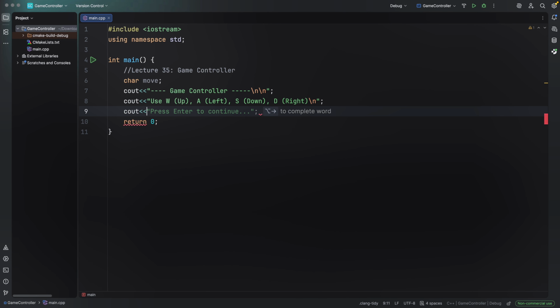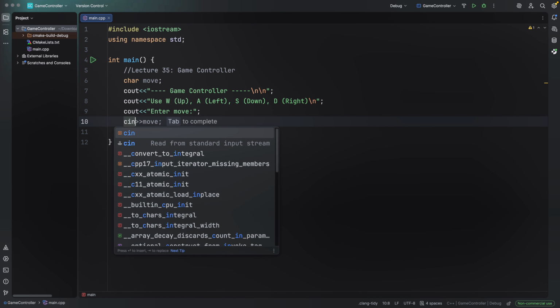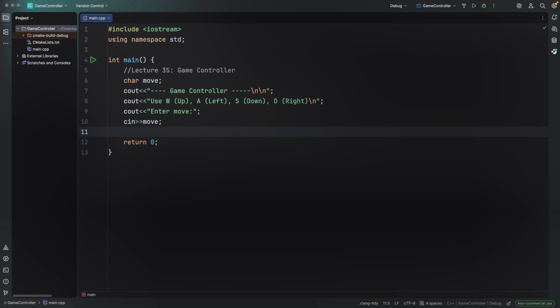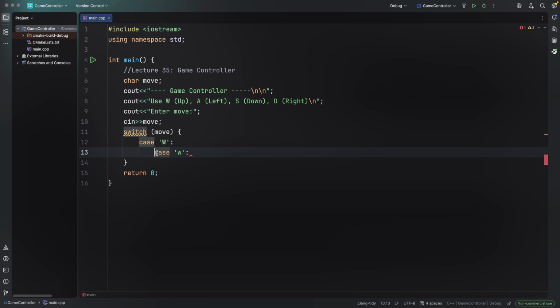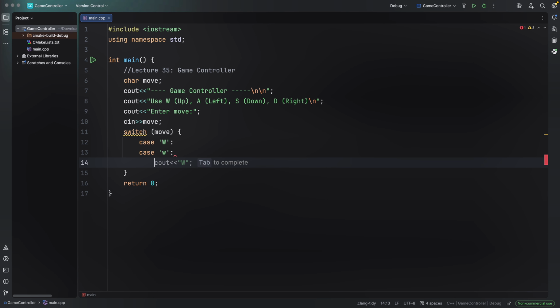And now we ask the user to cout. We ask the user to enter move, semicolon. And we use the cin to store the input from the user inside the move variable. And now we use switch. And we use case W and case w. If the user enters a capital W or a small w, we cout.